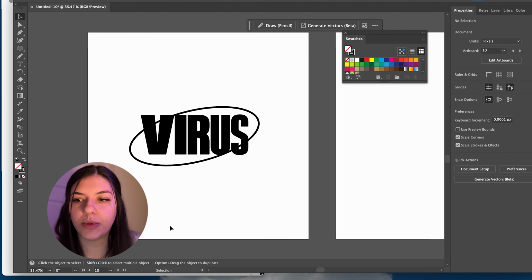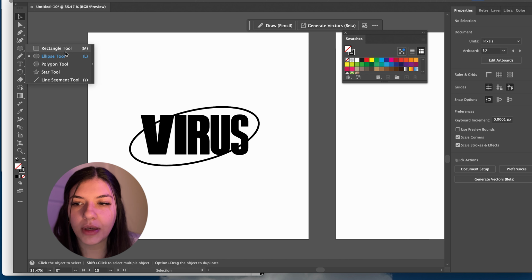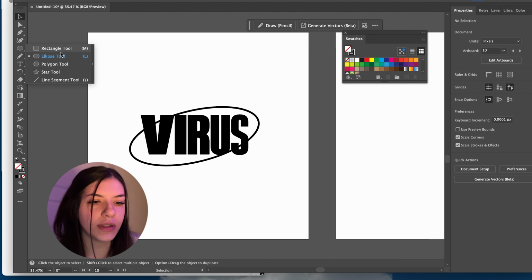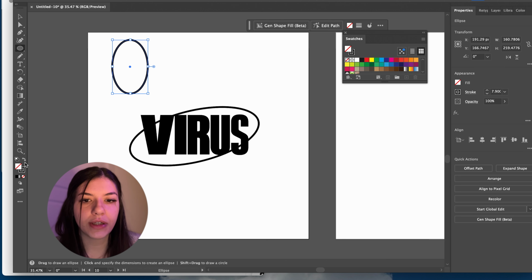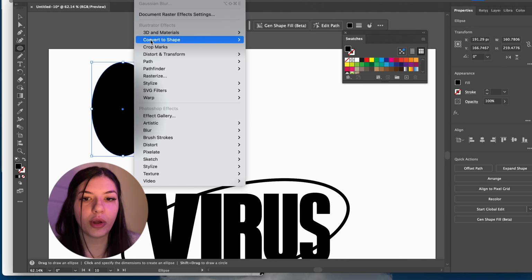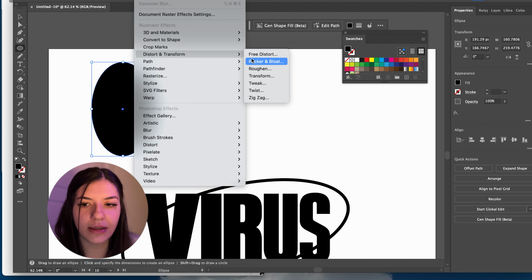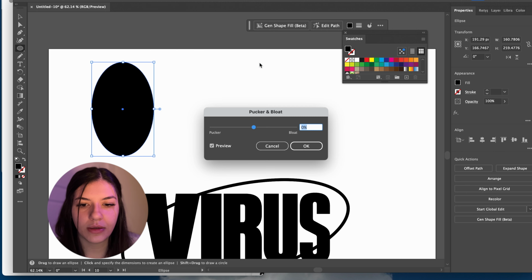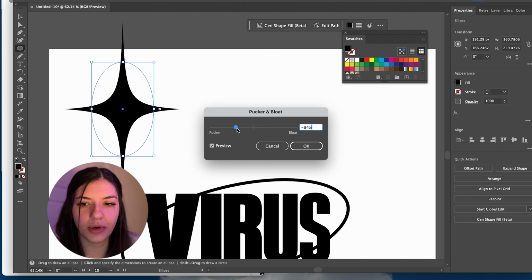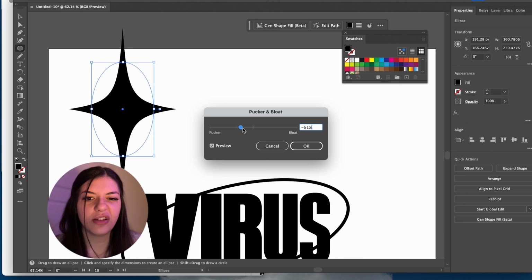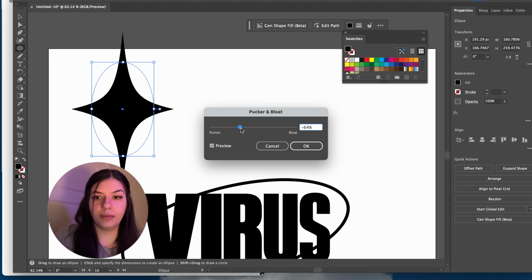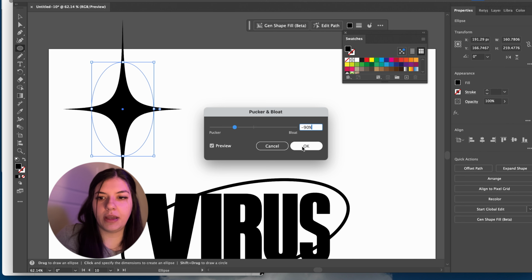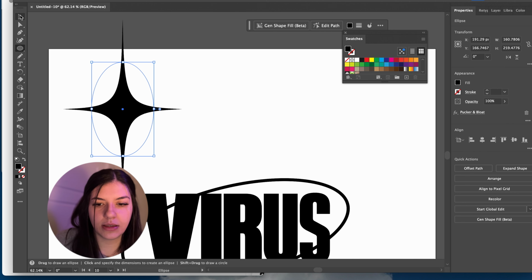The way I do it is by using a shape tool. I think I'm going to try it with the oval tool first. Then you're going to go into Effect, then Distort and Transform, and then it would be under Pucker and Bloat. Then you're just going to play around with that and see if it's what you're looking for. See like that? It just gives a perfect sparkle, or you can do so many different shapes with it. I'm going to go for a more narrow one. I think that one's pretty good. So I'm just going to go ahead and duplicate that.